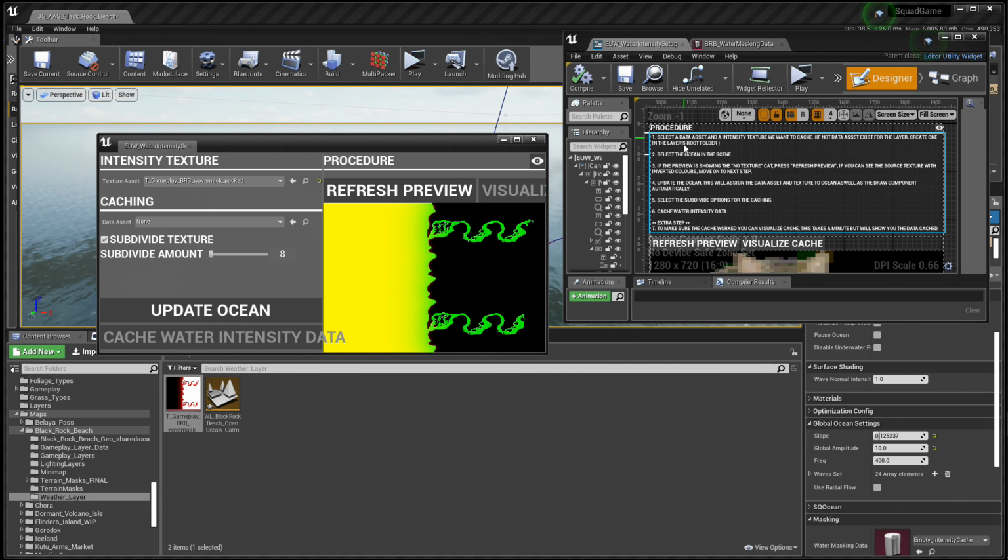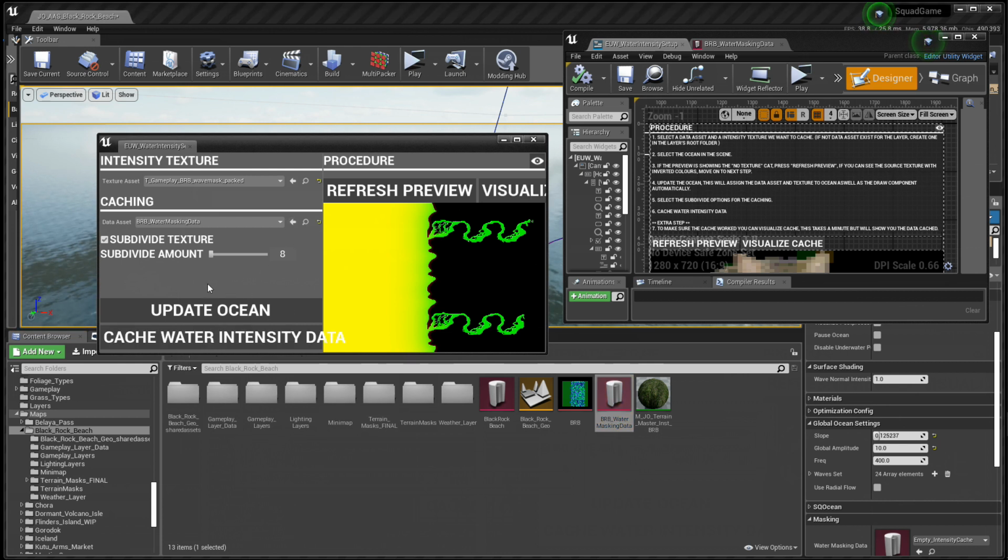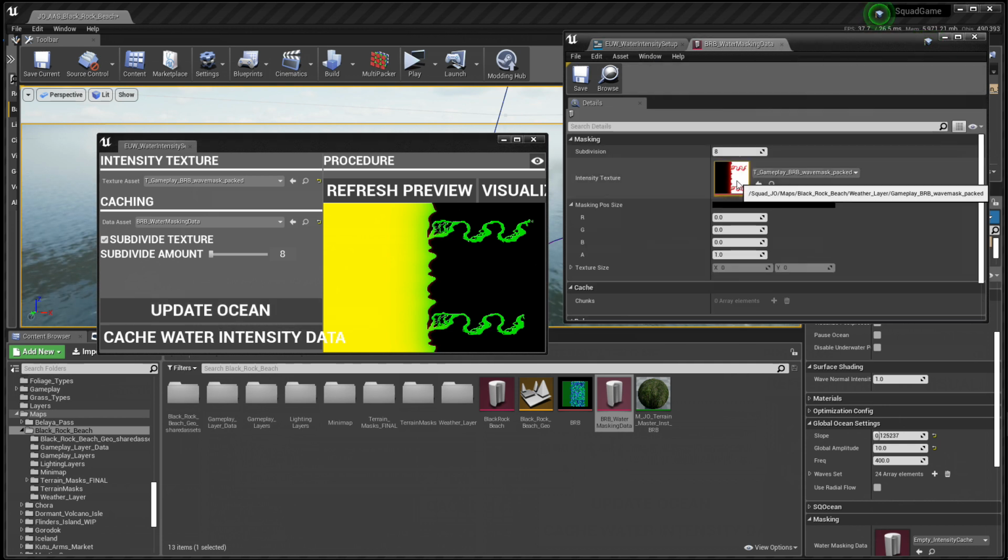It doesn't matter if it's one or two, it doesn't matter that number 2's done before number 1 at this stage. Alright, data asset. That's the thing I just made here. Get my water masking data asset. Plug that in. Update the ocean. This will assign the data asset and texture to the ocean as well as the draw component automatically. So update the ocean. It's now done its thing. If we go into here, we'll see we've got our texture plugged into here now.